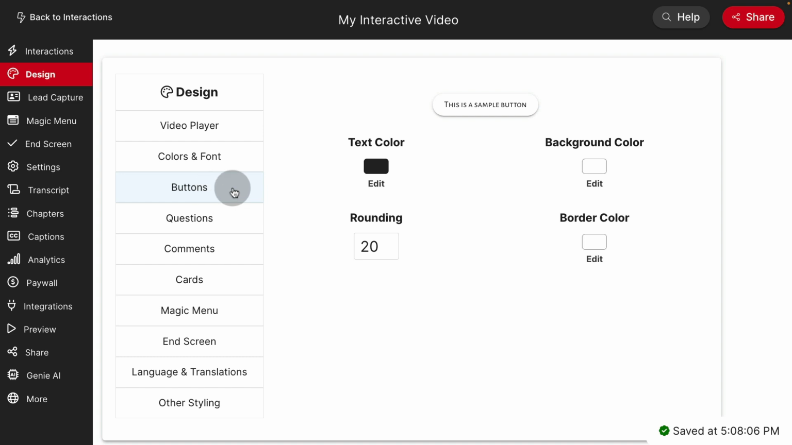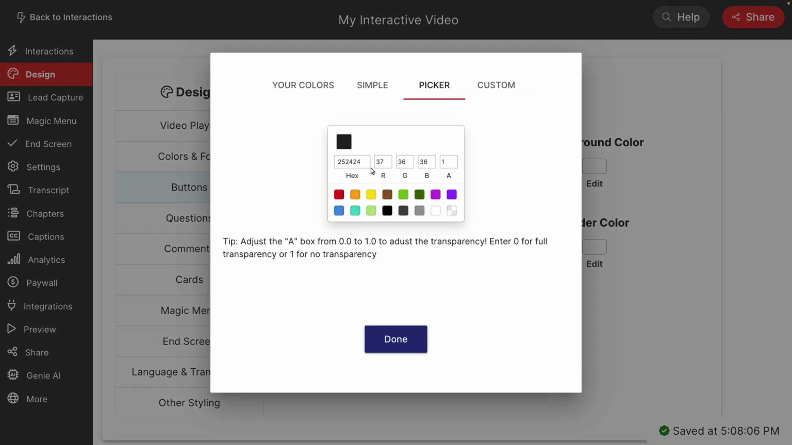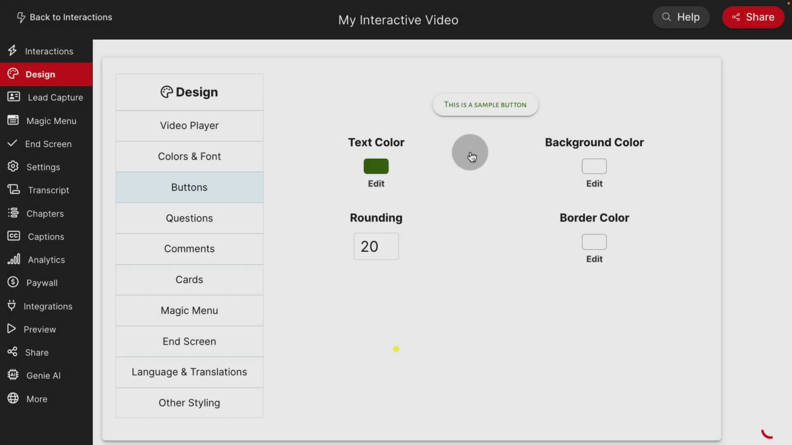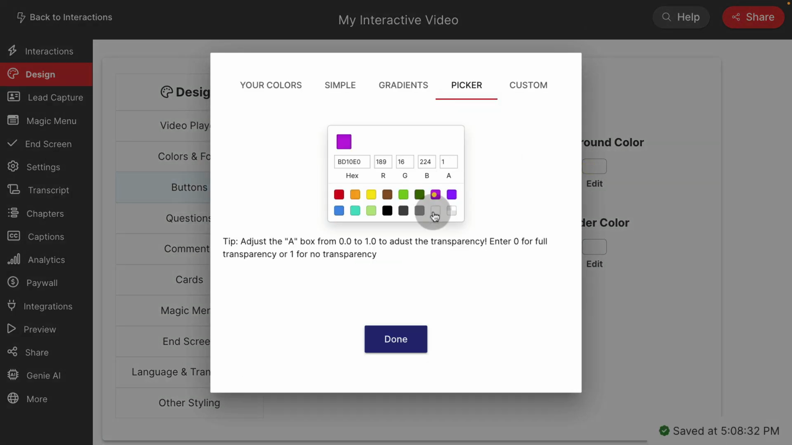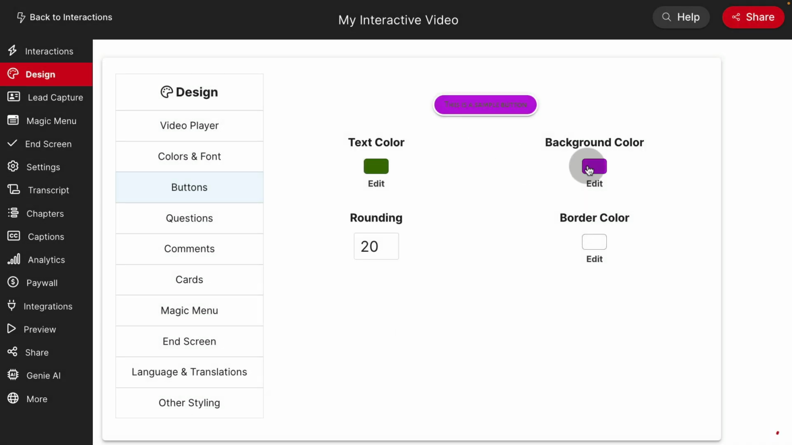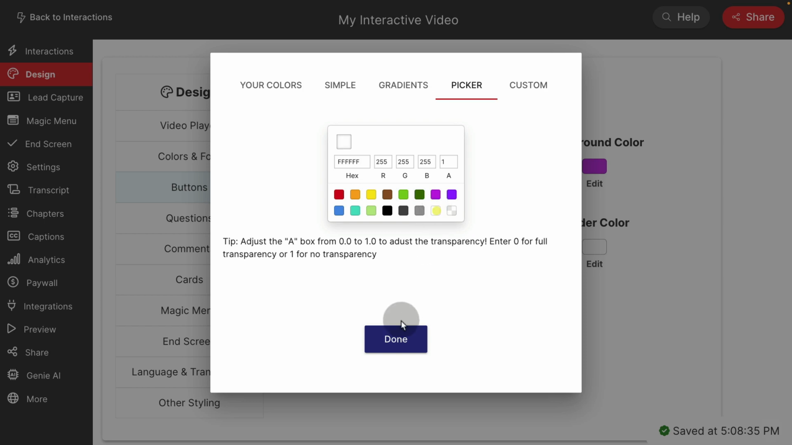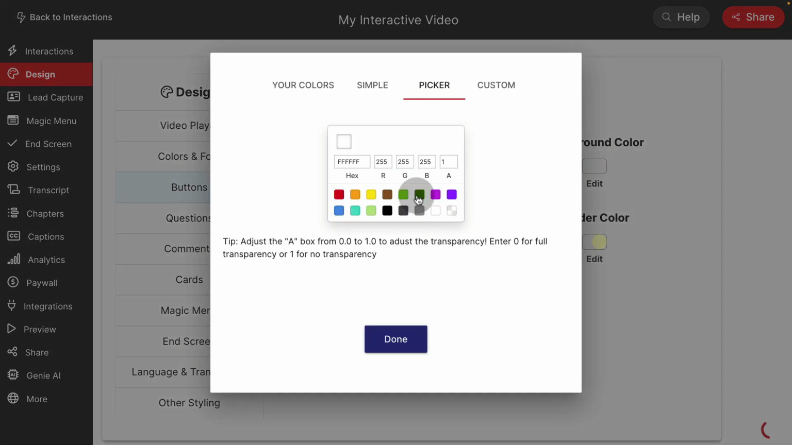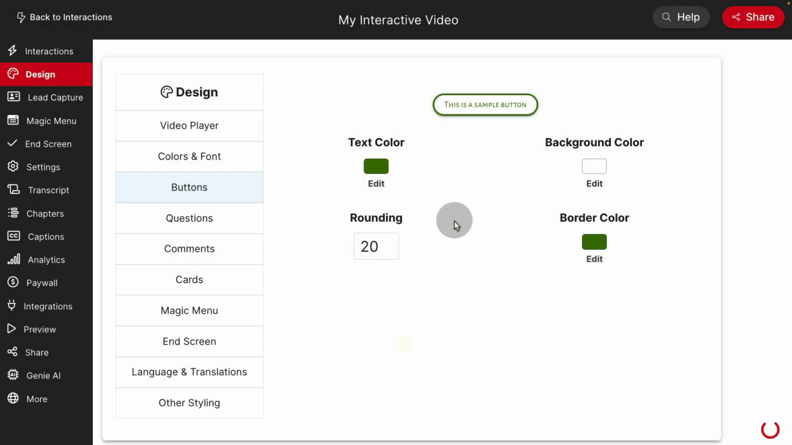Go to the buttons tab, we'll see simple controls for the default buttons. Right now, the default is white background with black text, but we could say every button that we add that doesn't have a custom design, I want it to have green text and a purple background. Ooh, that looks bad. Let's go ahead and make it white background again and add a border instead with green. You can control the rounding. So if I want this button to be perfectly square, I'd set it to 0. The most we can do is 20.